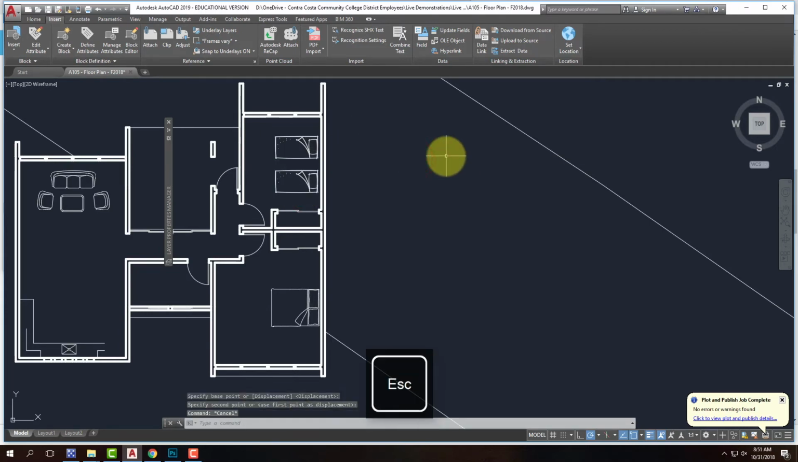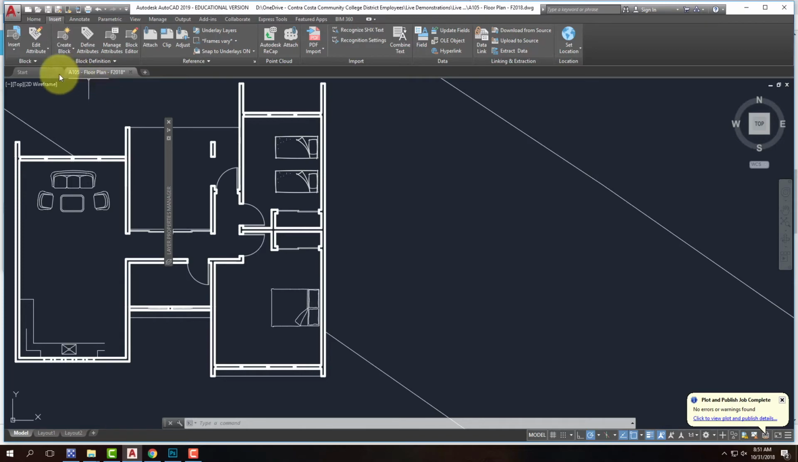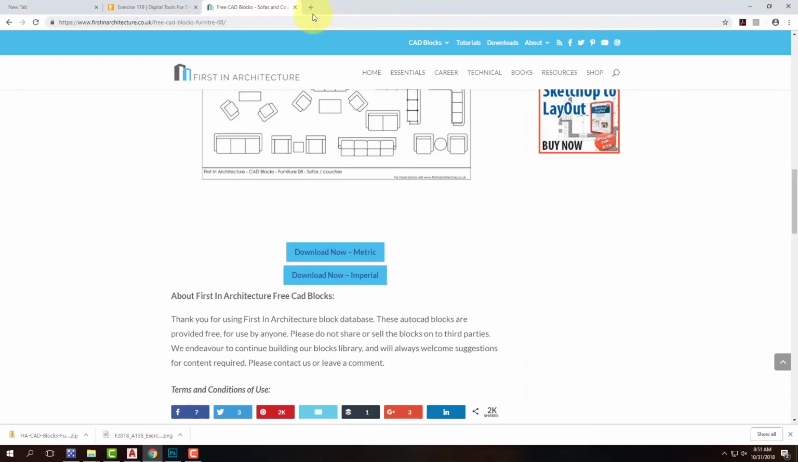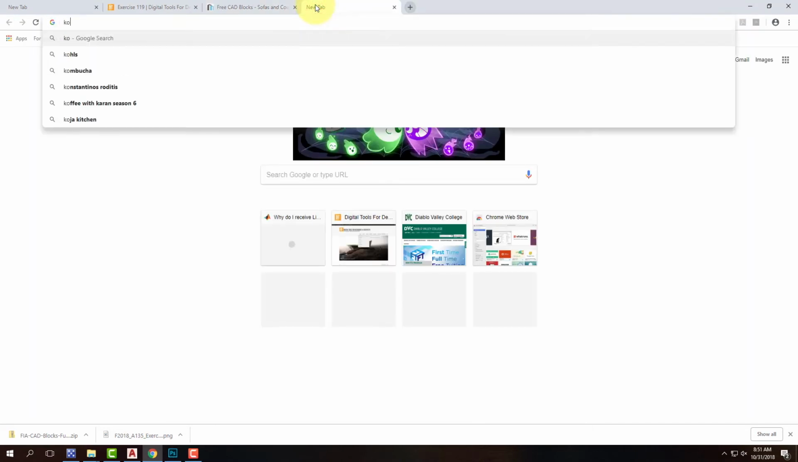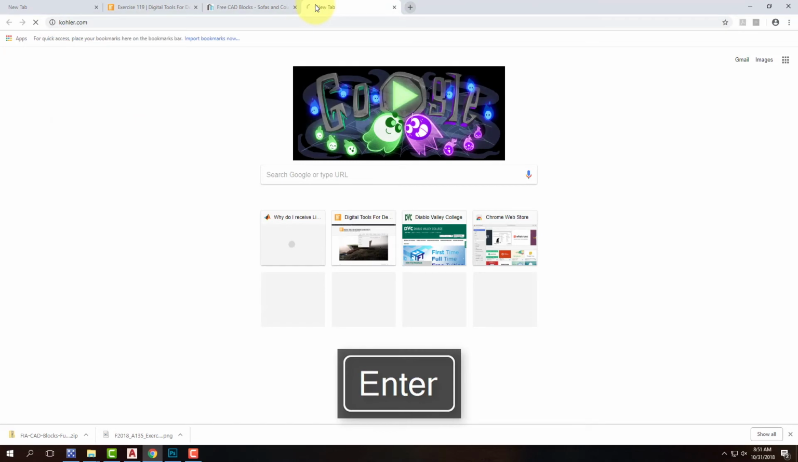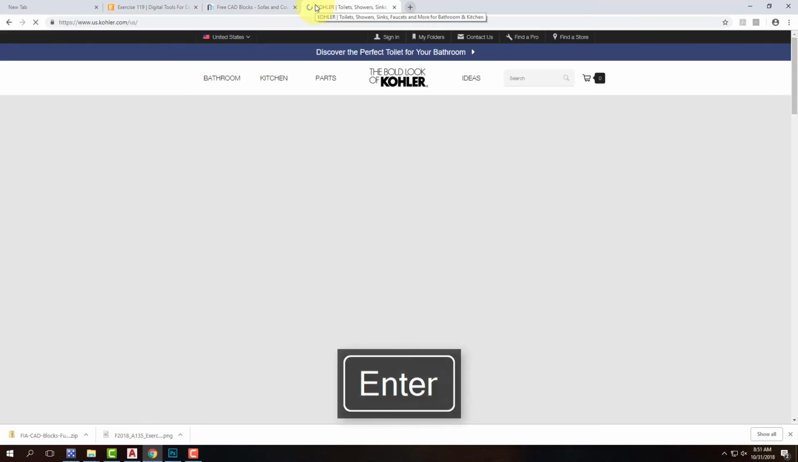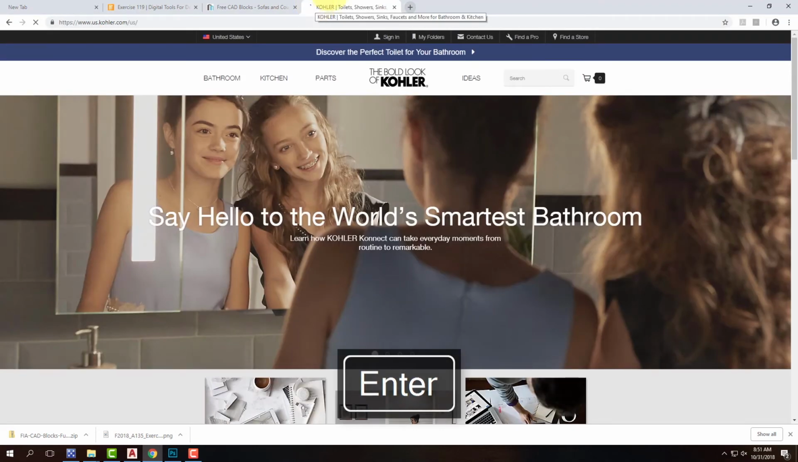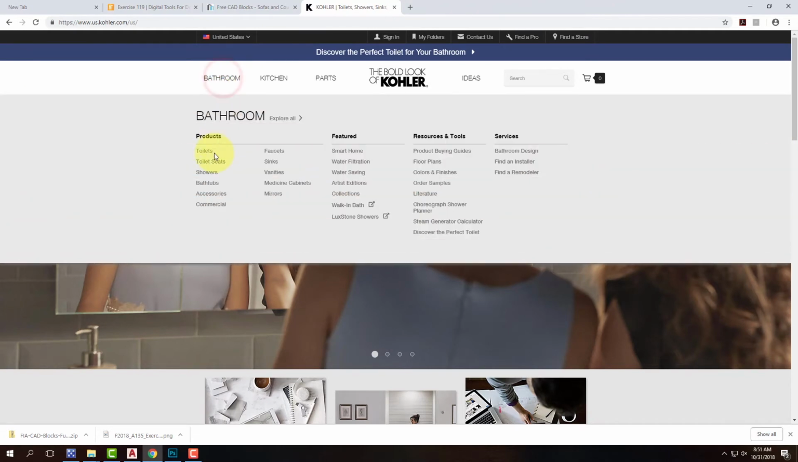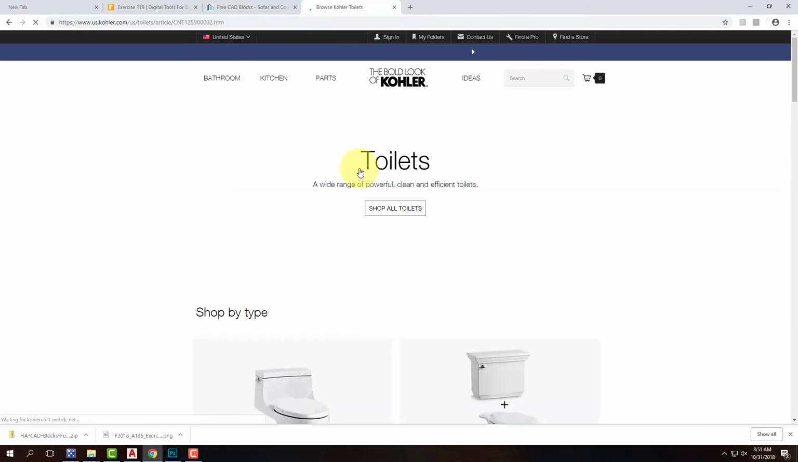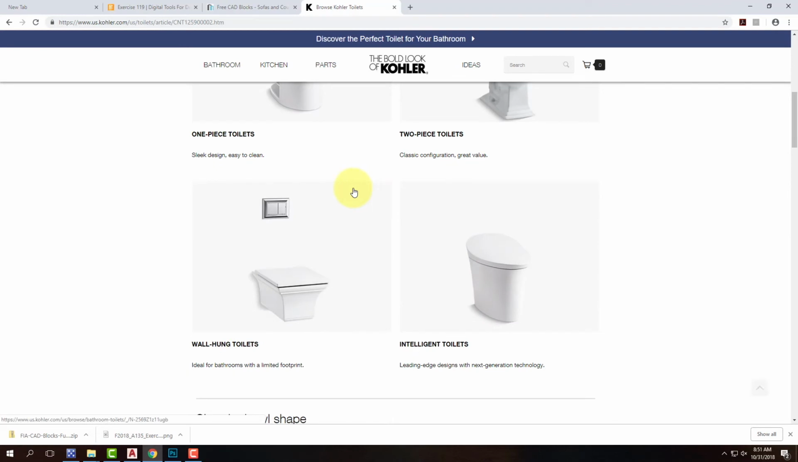And so essentially, I'm able to put in those symbols that represent things. Sometimes, First in Architecture doesn't have exactly what you're looking for. Frequently, manufacturers themselves will have things that you're looking for. So for example, if I wanted a toilet, I could go to Kohler.com. If you prefer Toto toilets, you could go to Toto.com. Anyway, I could go into bathroom, and I could say, I'm interested in a toilet, and pick whatever type of toilet I wanted.